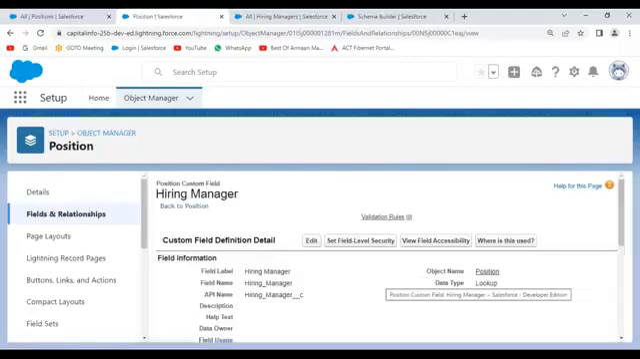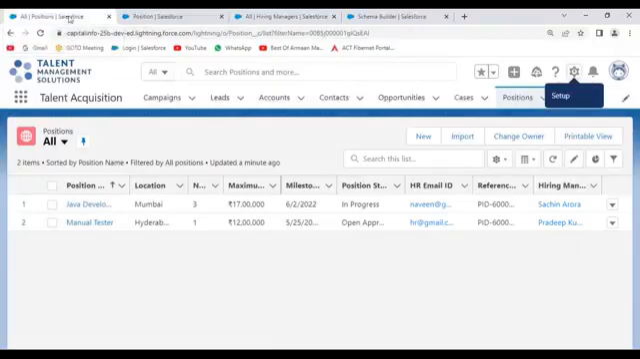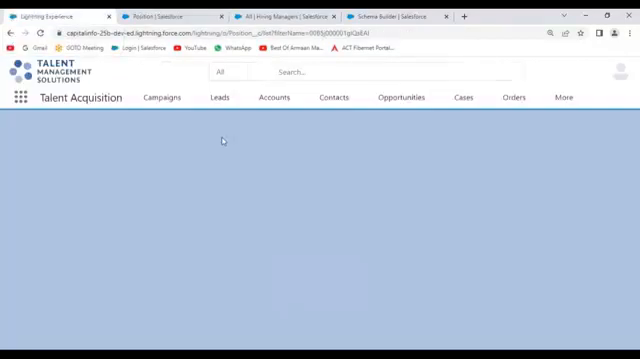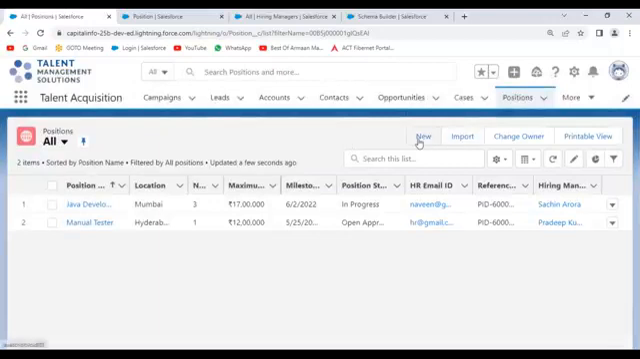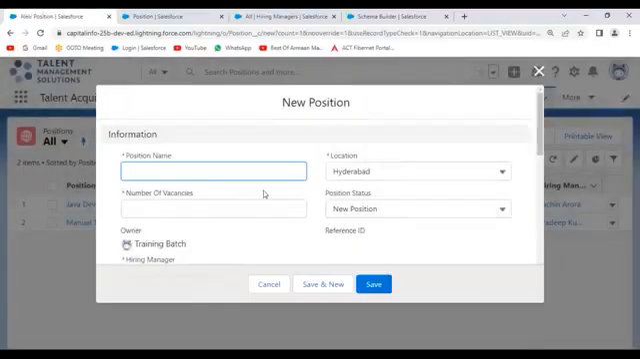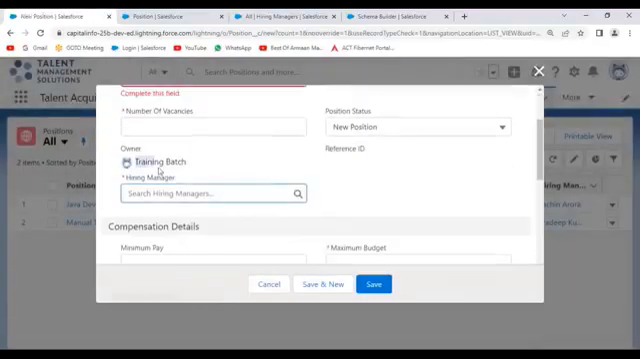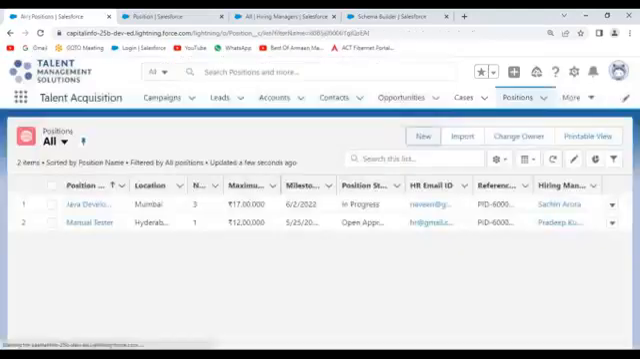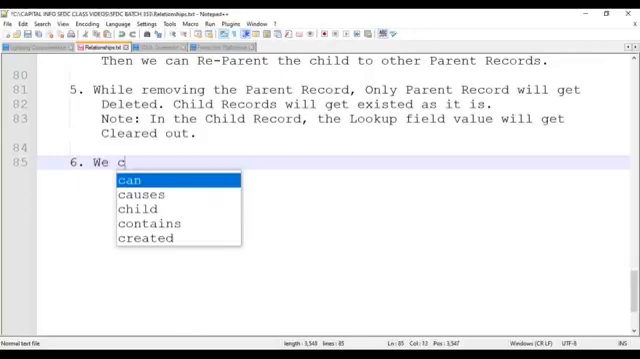That means we can make that lookup field mandatory by selecting the required checkbox. Now let's try to create a position record. Click on the new button. Upon creating the position, the hiring manager is mandatory, so it shows a star mark. It is indicating that compulsorily we have to select that HR person name to create a new position record. Clear? Now make a note of this one.